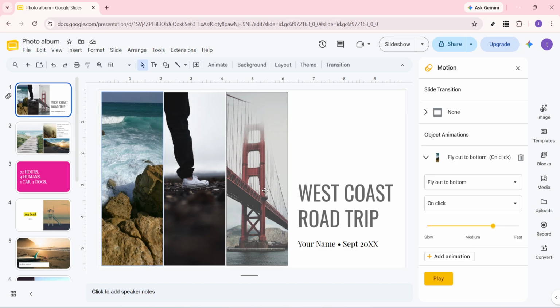Here are a few things to keep in mind. If you want to add more than one animation to the same image, just click Add Animation again. You can layer multiple effects on a single object. To remove an animation you don't want anymore, expand it in the Motion panel and click the trash can icon next to it. And if you've got multiple animations on a slide and you want to change the order, just drag the little grid of dots icon next to each animation up or down.